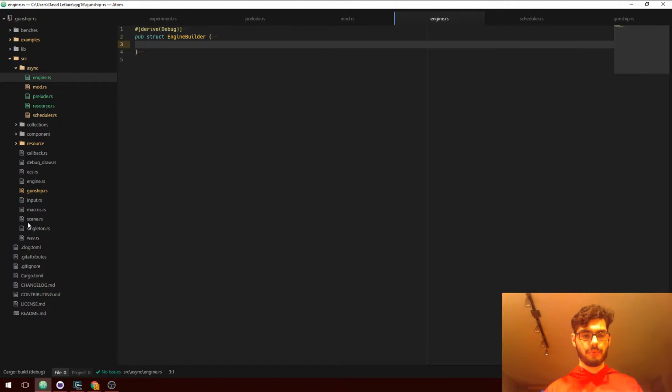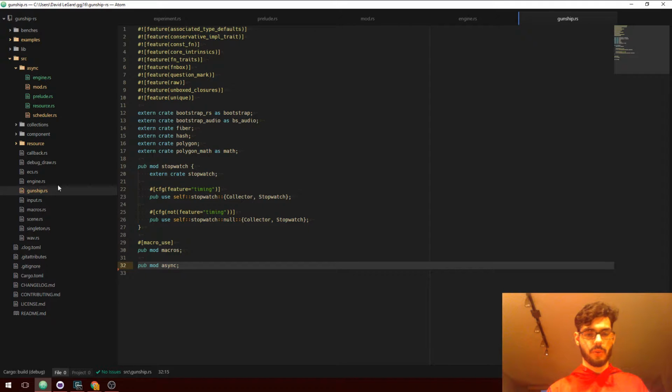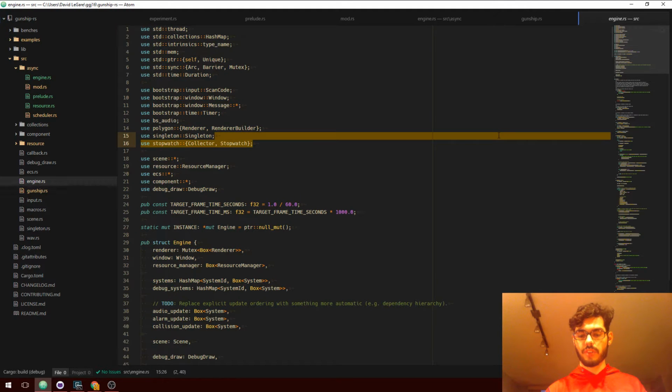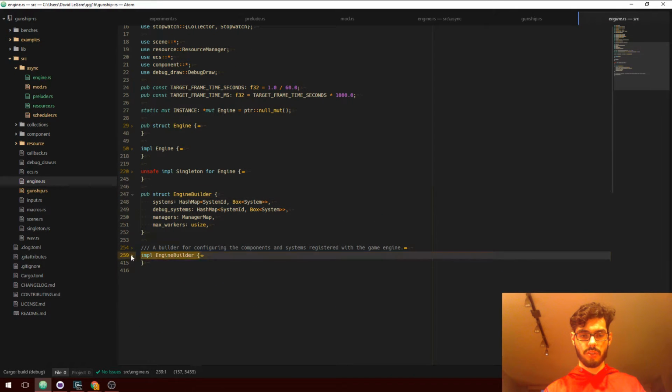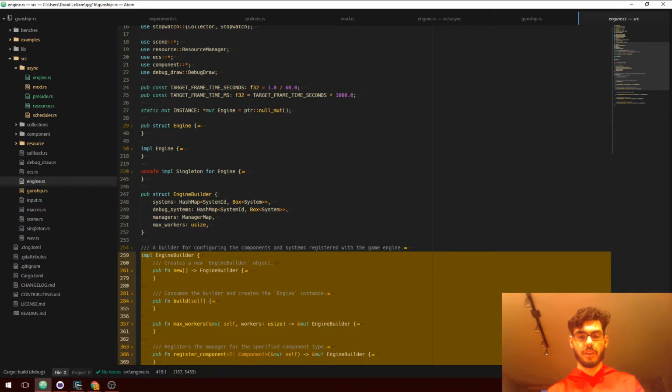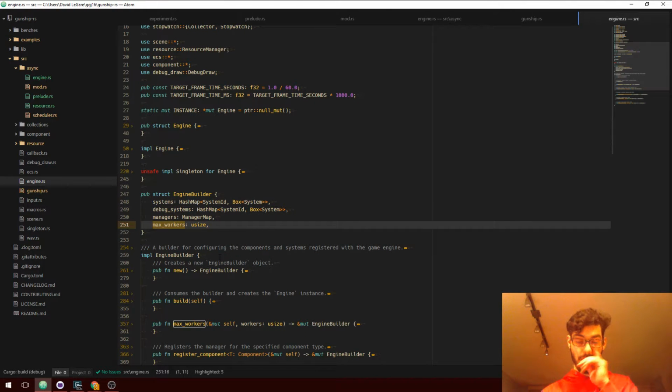And this can pretty closely mimic what I was doing in the previous engine. We just collapse all this and take a look at what's going on in Engine Builder. So we've got struct EngineBuilder and impl EngineBuilder. EngineBuilder requires systems, debug systems, managers, max workers.